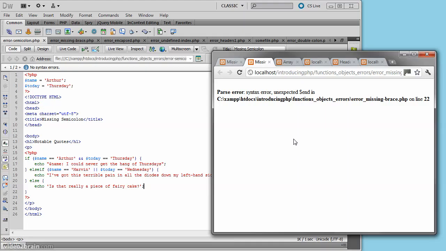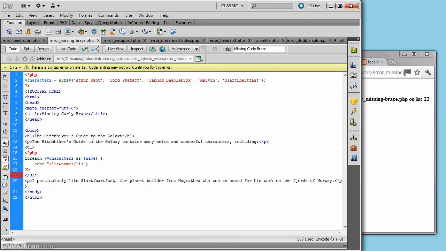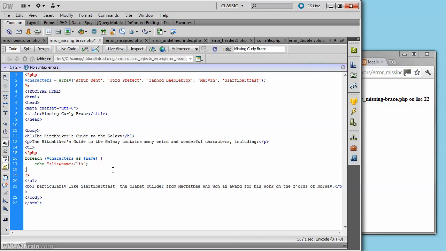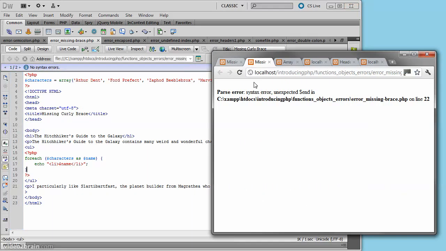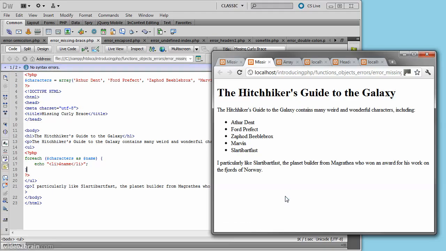The next error message talks about an unexpected end on line 22. Let's take a look at that page. Now line 22 is actually the last line on the page, and it doesn't even contain any PHP, it's HTML. What that means is that something is missing from the PHP, so it's actually gone down to the end of the page and still can't find what it is that's missing. Usually it's a closing curly brace, and we've only got one pair of curly braces here. I've missed out the last one here. So if I add that and save it, refresh the browser, the problem goes away.